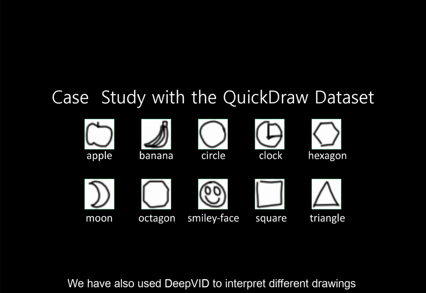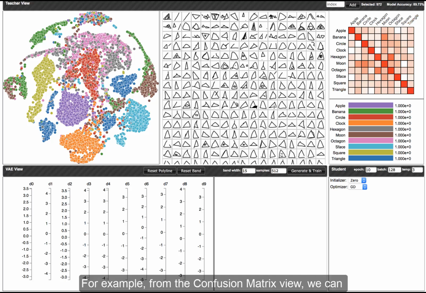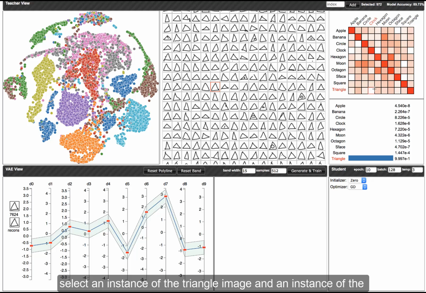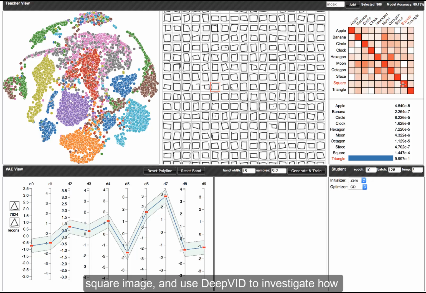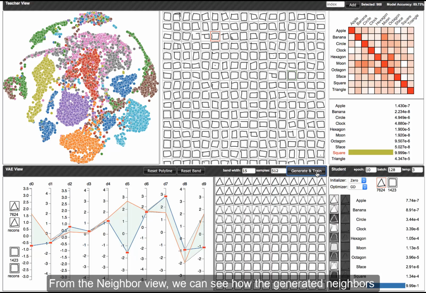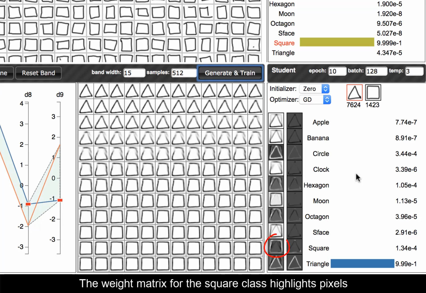We have also used DeepVID to interpret different drawings from the Google Quick Draw game. For example, from the confusion matrix view, we can select an instance of the triangle image and an instance of the square image and use DeepVID to investigate how the classifier differentiated them. From the neighbor view, we can see how the generated neighbors are smoothly morphing from the triangle to the square. The weight matrix for the square class highlights pixels in the position of the 4 edges and suppresses pixels in the position of the triangle edges.